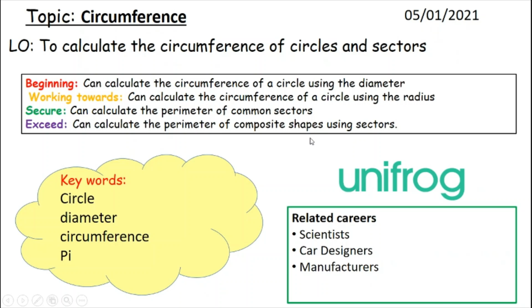Okay, today we will be doing a series of work on circumference of circles. So if you just pop a title down of circumference.